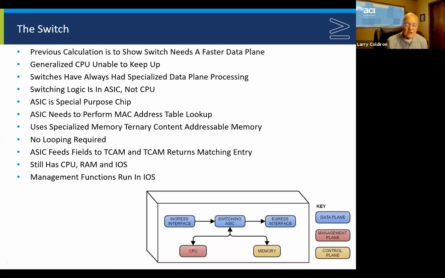The switch needs a faster data plane, so the data plane is where the work takes place. The CPU is not going to be able to keep up, so there is always a specialized data plane. The switching logic is in the ASICs, the special purpose chips, not in the CPU. And that's why when you get into something like GNS3, you can't really emulate switches. You can simulate them in a NetSim or in Packet Tracer, but to emulate them you need this chip to actually do the processing.